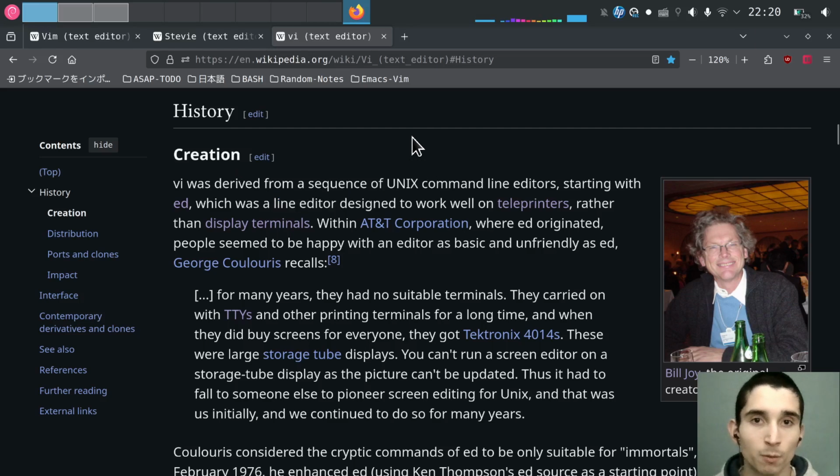vi was derived from a sequence of Unix command line editors, starting with ed, which was a line editor designed to work well on teleprinters rather than display terminals. Within AT&T Corporation, where ed originated, people seemed to be happy with an editor as basic and unfriendly as ed.